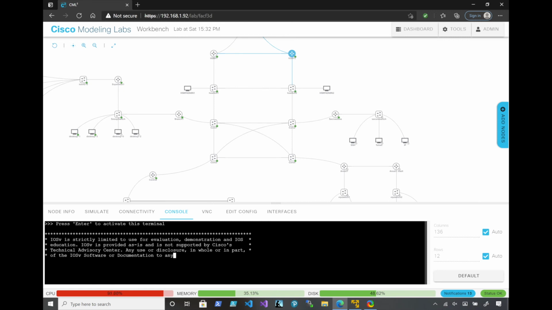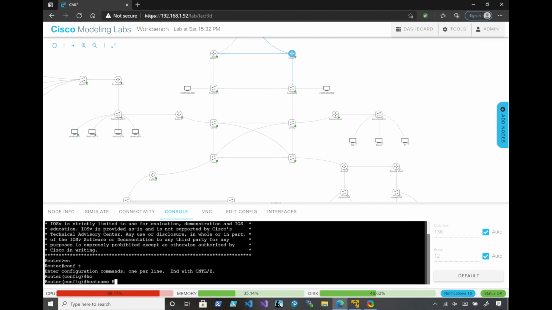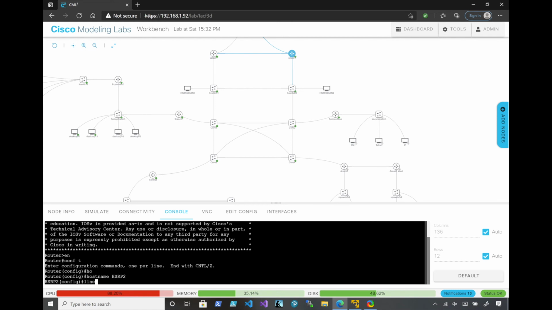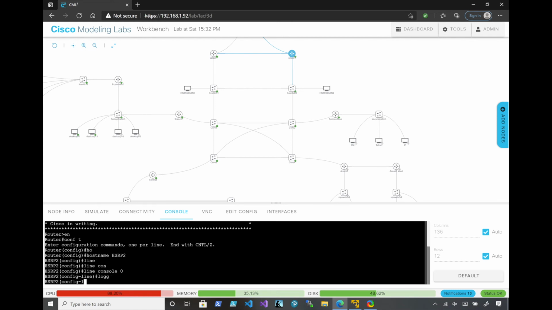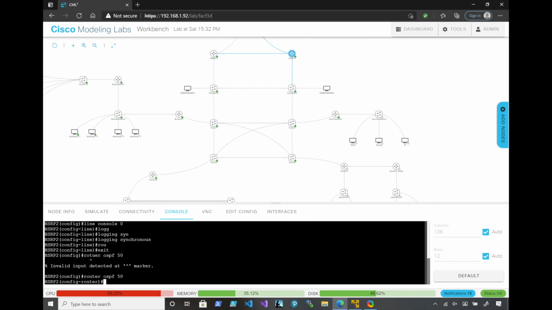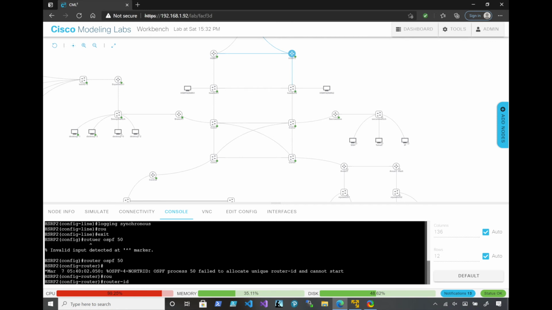Now we'll move into HSRP2 to configure its hot swap routing protocol. So first we'll go into the router and give it its host name of HSRP2 and enter the logging synchronous command in line configuration mode. Then we'll enter the router ospf 50 command to enter router configuration mode. Now we set the router ID to 10.10.10.10.